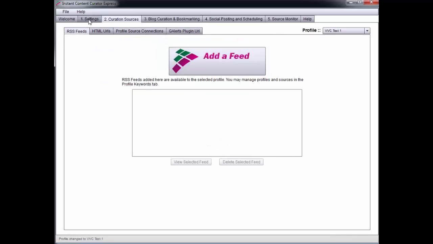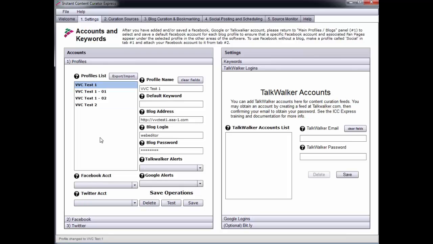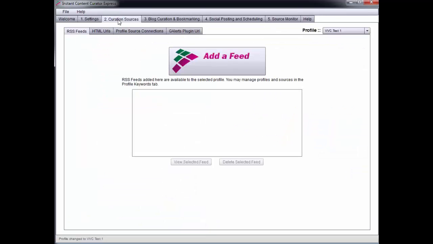Now, this is an empty program. Obviously, we just initialized it to train you with ICC Keyworkz, and it is the same database, so that's why it shows the same profiles and the lack of other data. A little bit later, I'll show you what a fully populated ICC Express and Keyworkz system looks like.